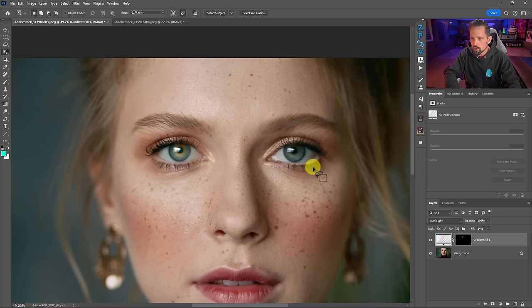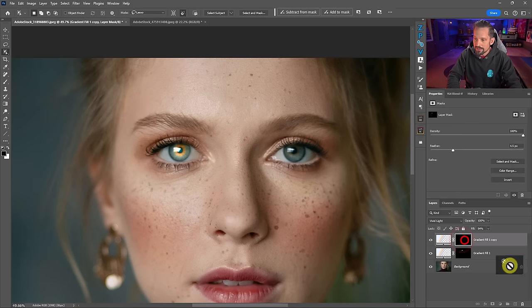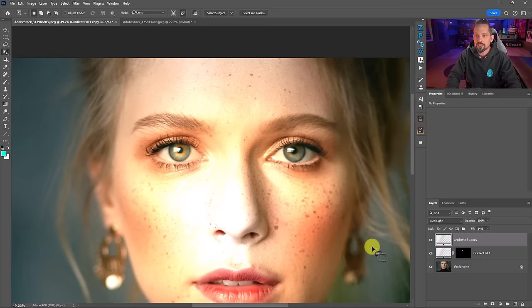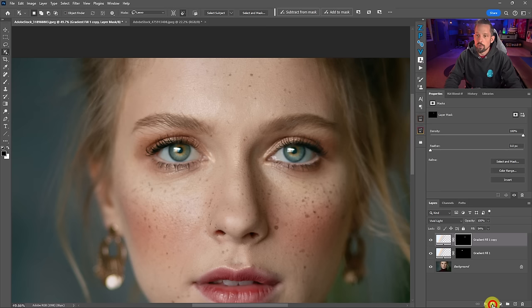So I'll press Command or Control J. That will duplicate this gradient here. I'm going to grab the mask and just delete it. Just bring it down to the trash can and delete it. If it asks you if you want to apply that mask, say no. Because what we need to do here is make a circle around this other eye. So I'll circle right around this other eye right here. And then with the object selection tool, I'll go ahead and press a new mask.